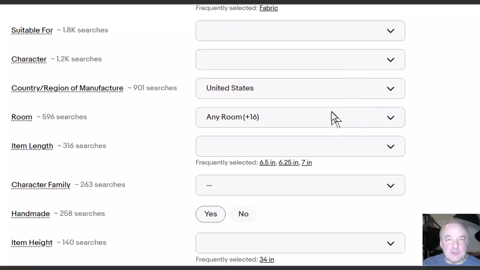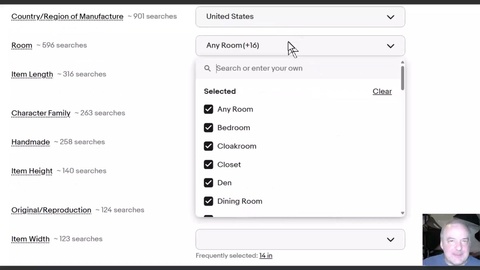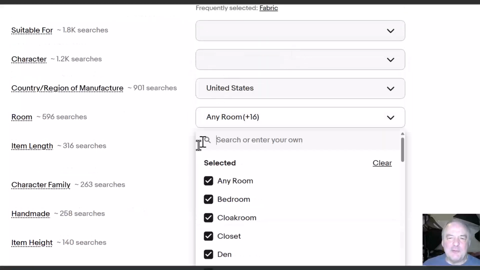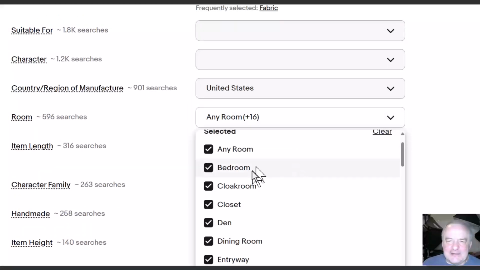The room is interesting. I spend way more time on this than I probably should. Most people will put any room and they'll be happy. I still think, what if someone is searching for bedroom, they're redecorating their bedroom, they want to know if there's a cute little Longaberger basket that will go well in their bedroom.